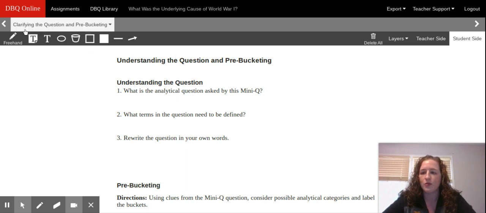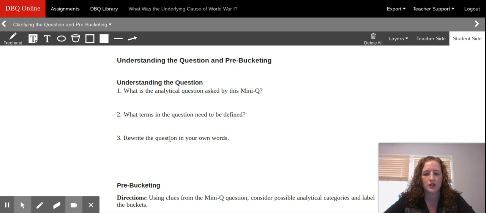So for this tab, where you're going to do clarifying the question and pre-bucketing, you just have a short amount of questions on the top. It says, what is the analytical question asked by this mini Q? All you're doing in that part is basically telling me what's the title of this essay. So you'll be rewriting what the title is of your essay right in this spot.